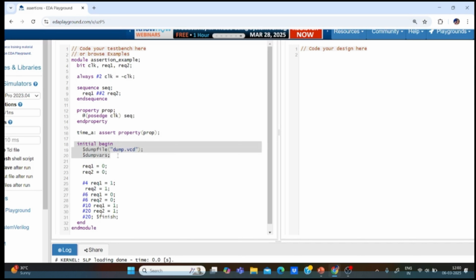In order to see the waveform on the EDA Playground, you will be using this dump file thing. Presently I am not able to open the waveform due to some net issues. So I'll be explaining that in some other video by showing the waveform. But as for today, I'll be just showing you how the assertion fails on the log file itself. Okay, don't worry, it will be clear for you.